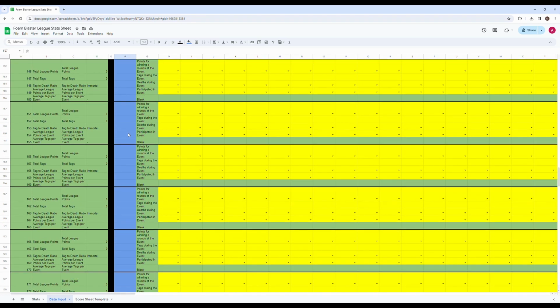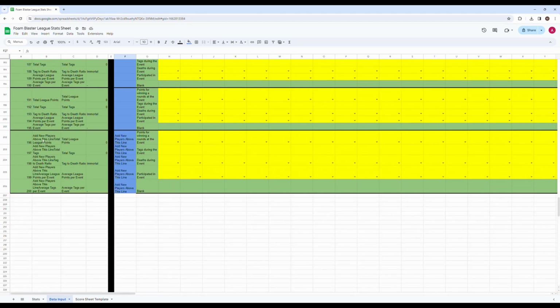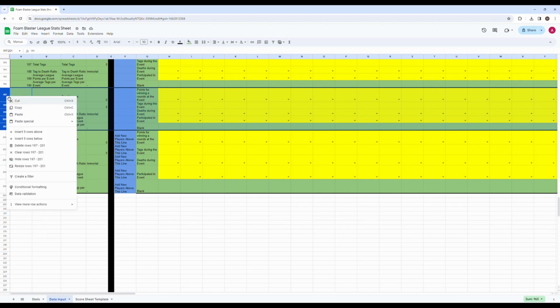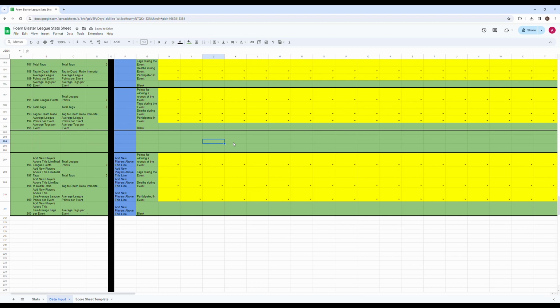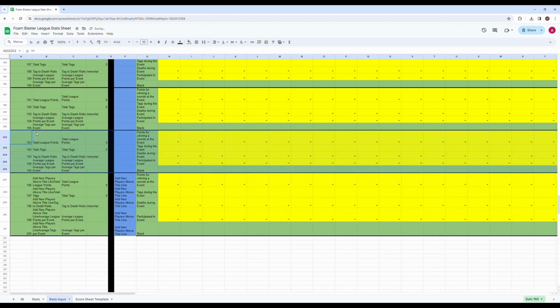So if you are going to do that, what I suggest is you go all the way down to the bottom. You'll notice there's a line here that says add new players above this line. For each new player you want to add, you can highlight the rows, right mouse click, and say insert rows below. So that inserted the rows below. You can highlight those again, hit Control C, click right here, Control V, right? It's now added a new player in there.